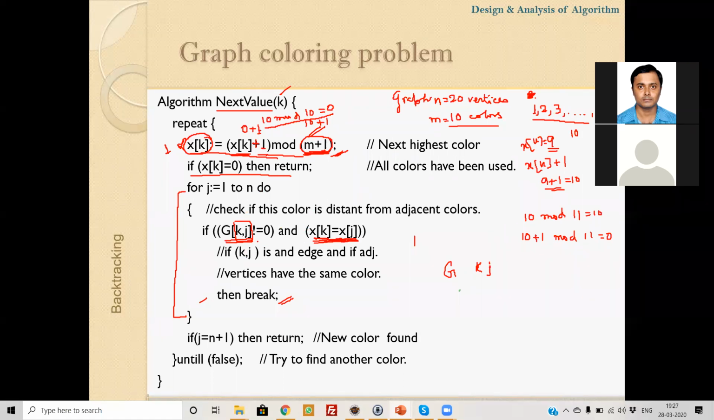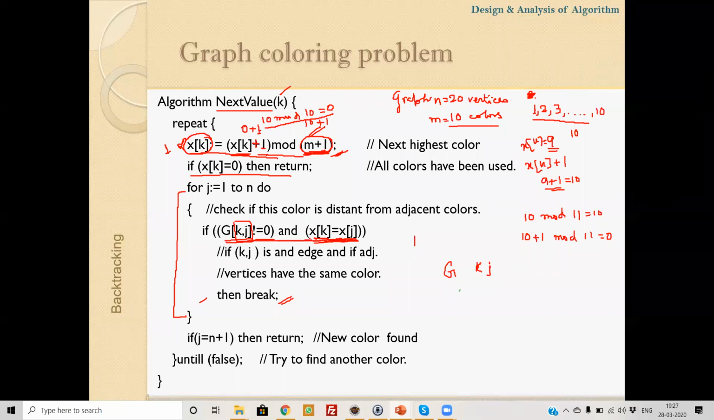So this is the condition. If the same color is already in use by some of its neighbors, then immediately it will break, and we will try to apply the next color. So this should be performed for all the vertices which are adjacent of vertex k.